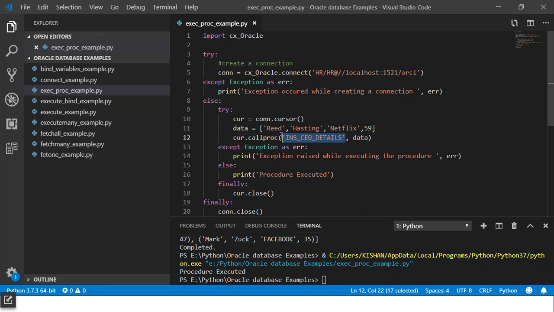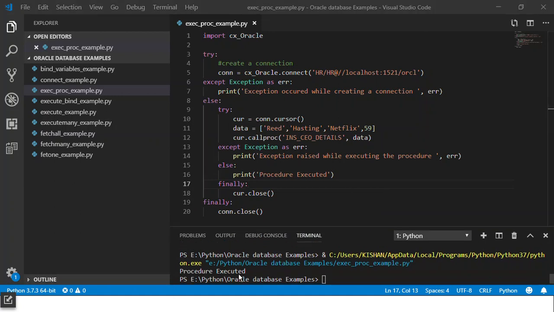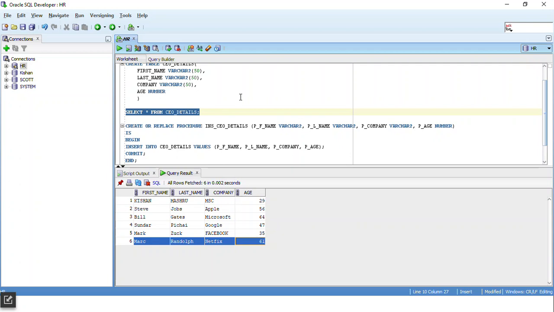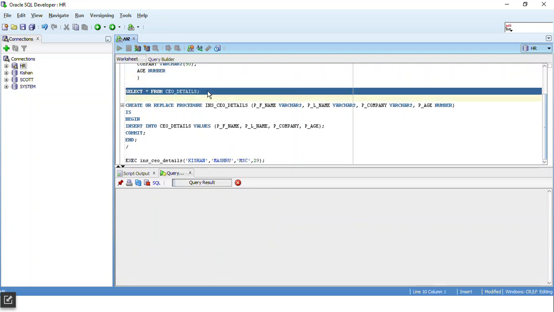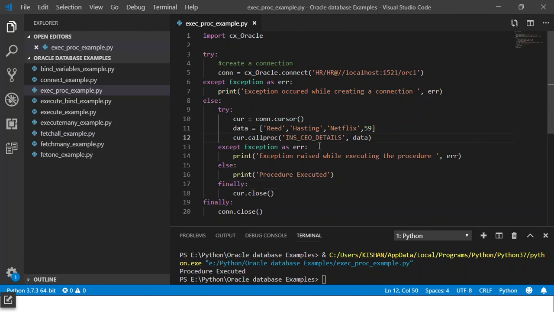You can also take your procedure name and keep it somewhere else and then send that variable down here. But after all, you're calling a procedure, and if it's quite simple, it's just a name there. Now if I run this, you can see it says procedure executed. I can go to my SQL server, and over here we expect to see Reed Hastings. So here it is. We just saw an example of how we can call an Oracle procedure from Python.